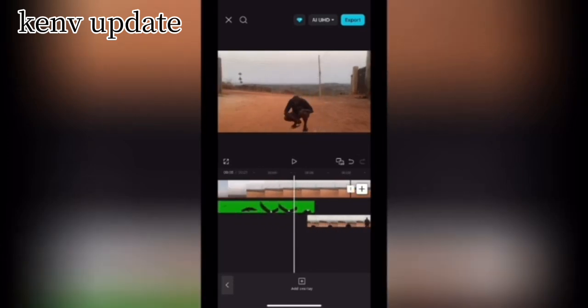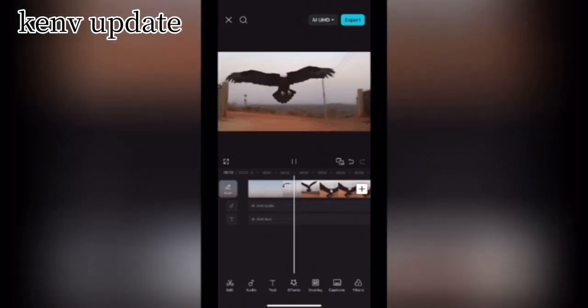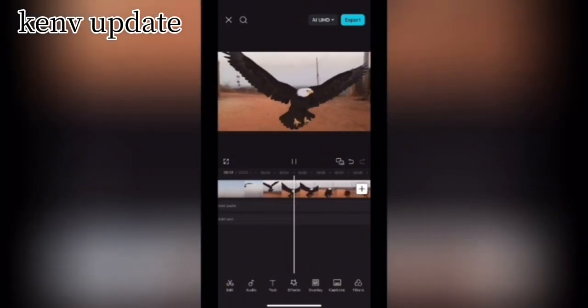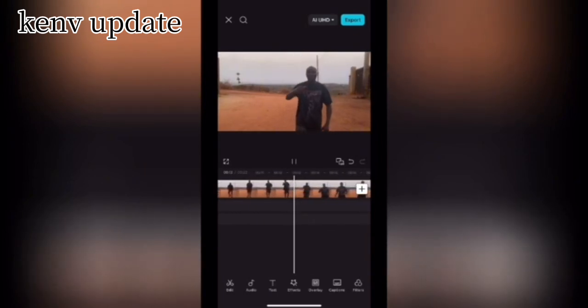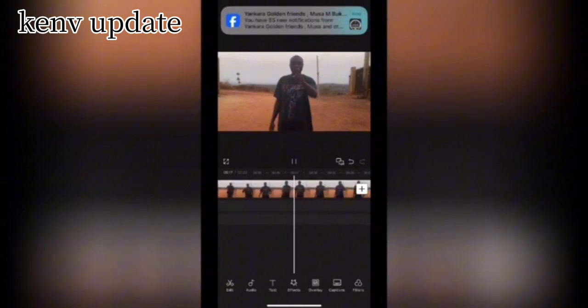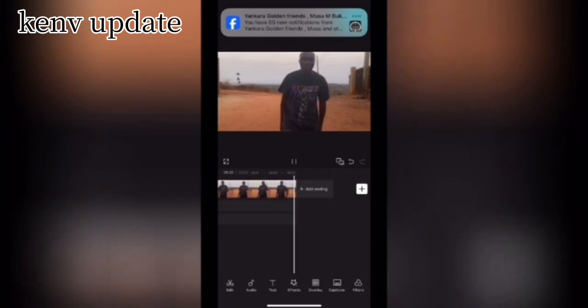Now we are going to be playing this video from the beginning. Okay, remember to add your sound effects, your light effects. After adding your necessary effects, you can now export this video to your gallery. Okay, but as far as I'm concerned, this video is ready. You can try this at the comfort of your home with your smartphone and CapCut app.